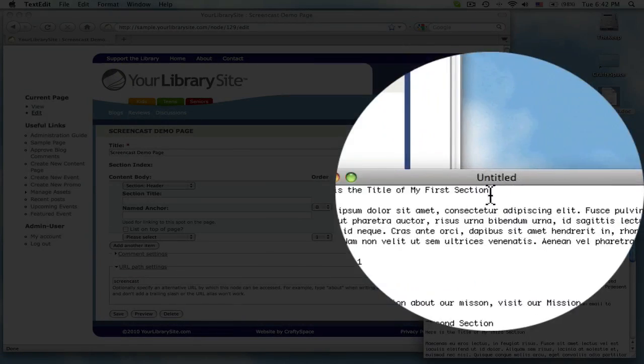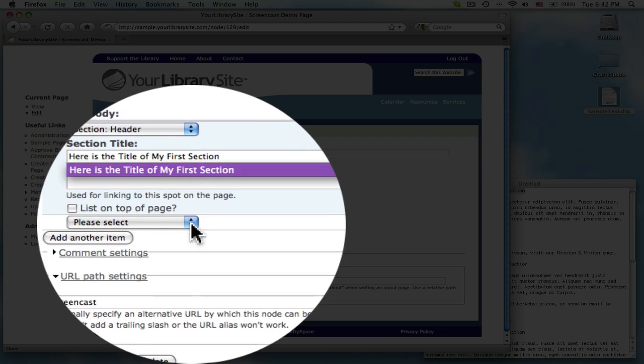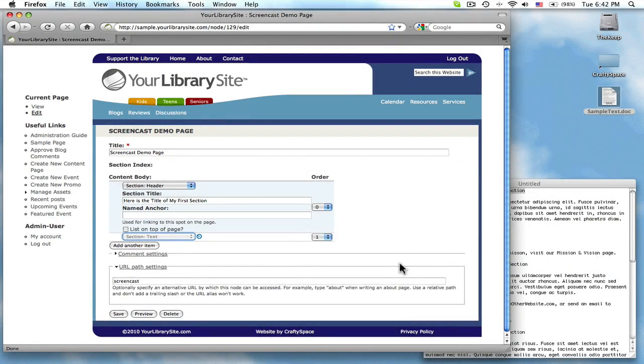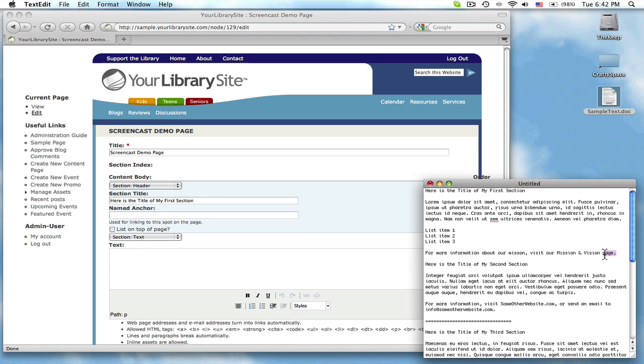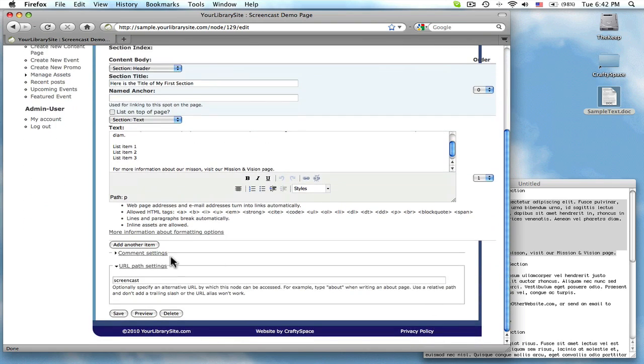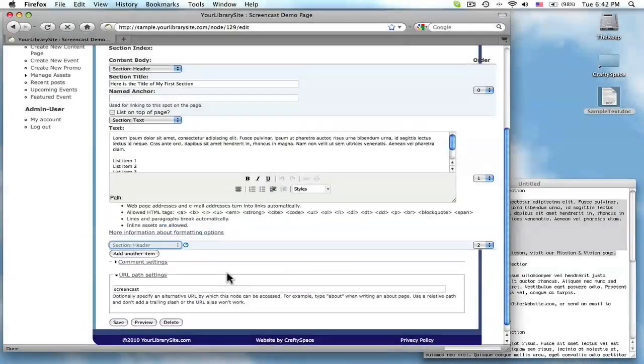So I've got my header. And then I need to select another body part. I need some text. I'm going to grab this from my plain text and add it. I'm going to move down the page, add another item. I need another header.